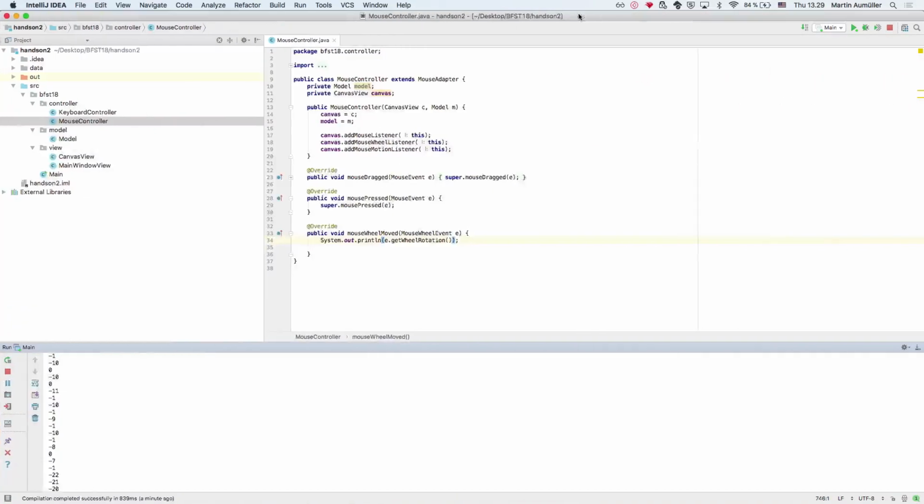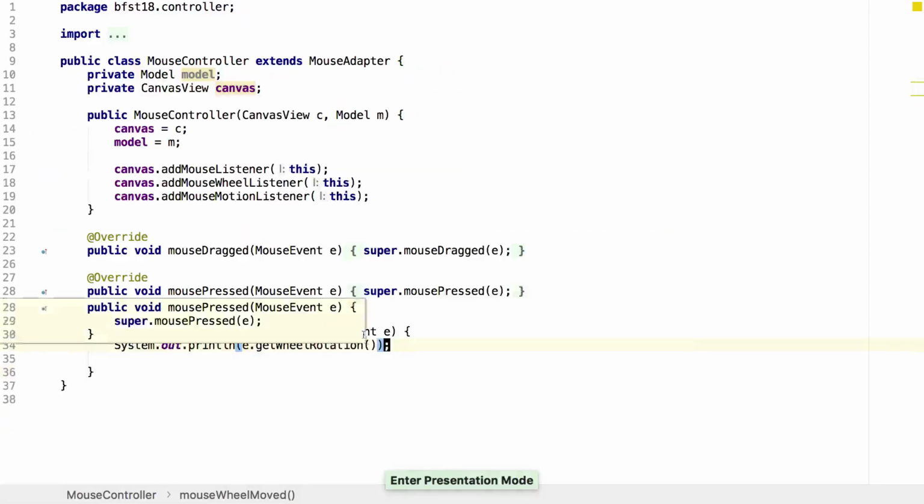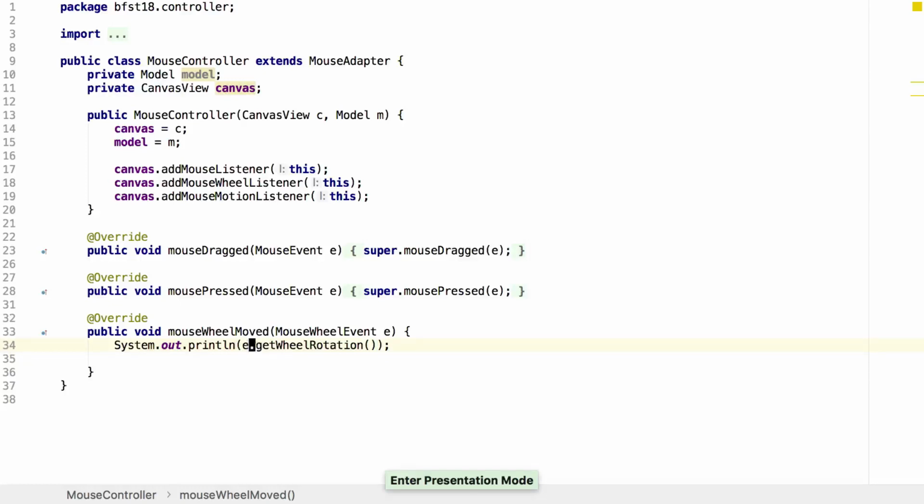So what do we want to do with this information? Well, we know it's positive when I want to zoom in, and it's negative when I want to zoom out. Let's calculate a factor based on this. We know 1.1 and 1 over 1.1 were good factors to zoom in and zoom out for a single key press.